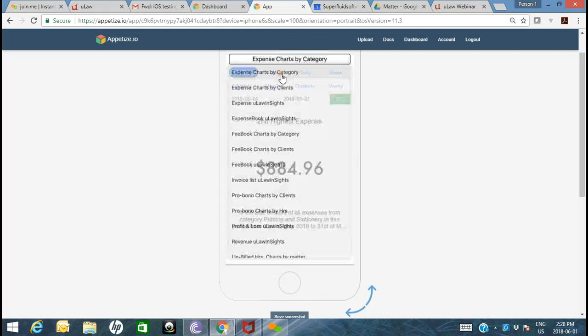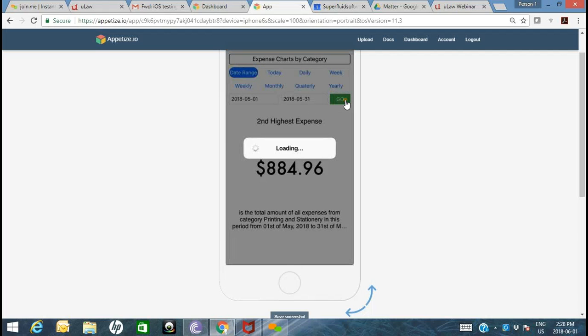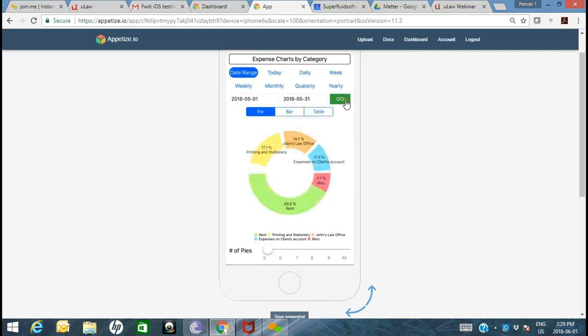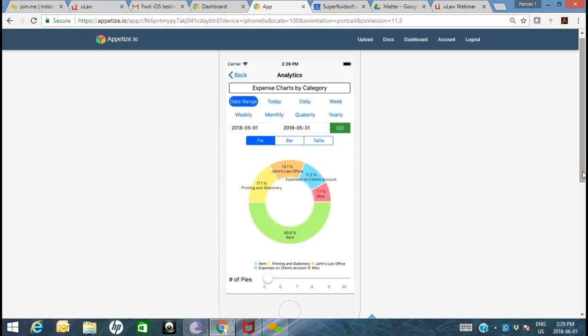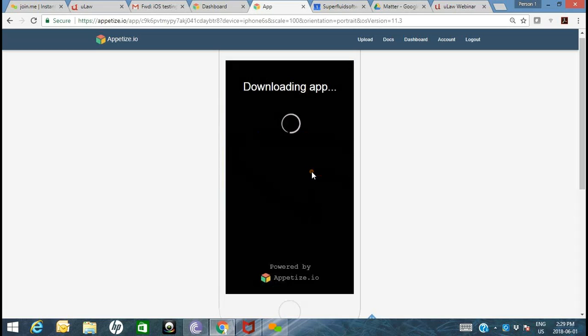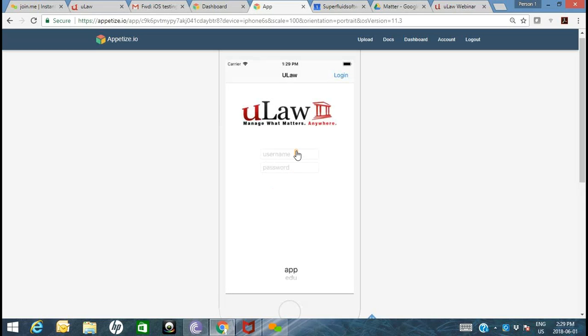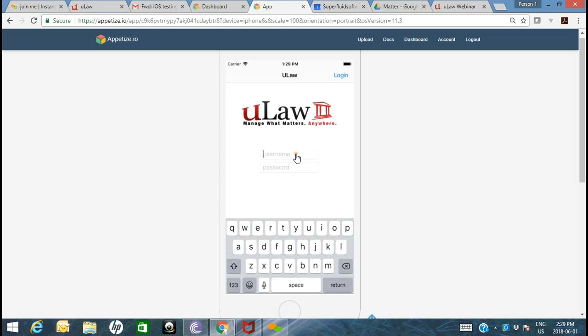Now, if I were to look at my expense chart by category, there you go. This is rather new to uLaw, especially if you're an iPhone user. Oops, sorry. We'll wait for that to quickly restart. I do apologize for that. But you get the picture: depending on the app that you're using, whether it's an Android phone or iOS, the experiences are different.